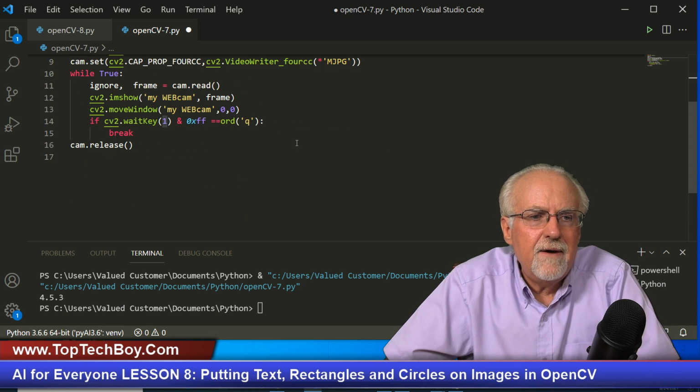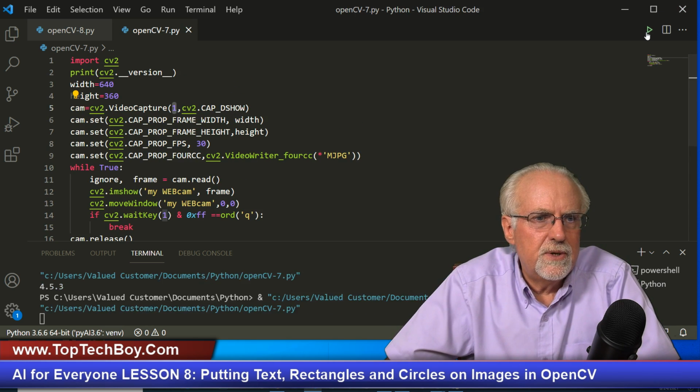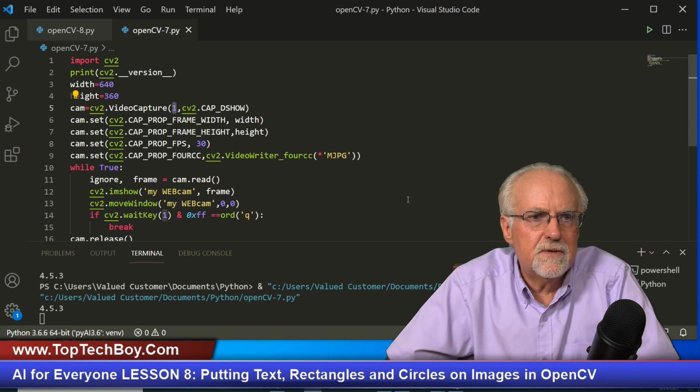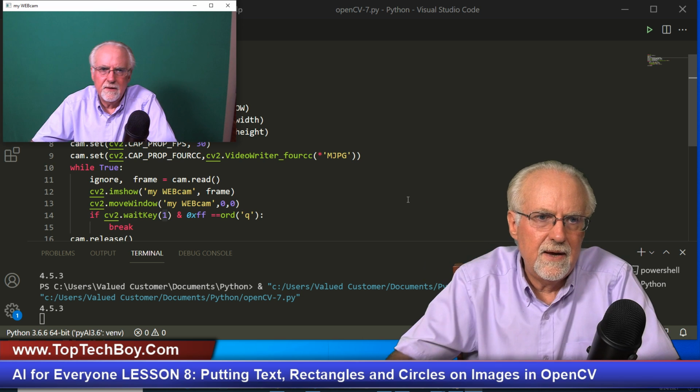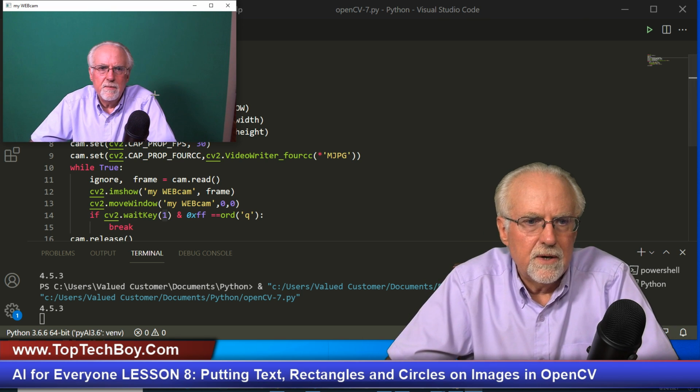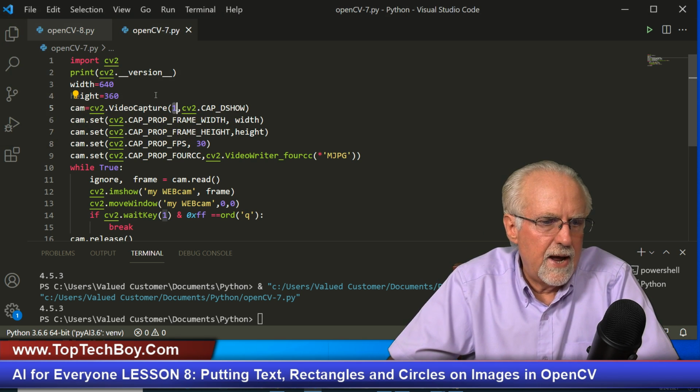Okay, so we have that, and we're just going to make sure that we didn't mess up the size. It should be 640 by 360 now. Okay, boom, look at that, and that looks really nice. We're going to come in and we are going to quit out of that.